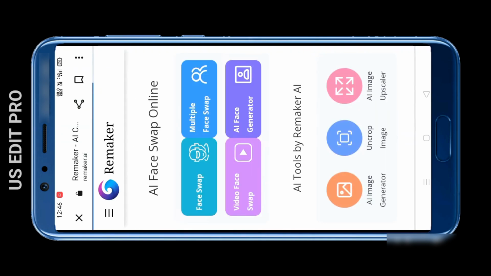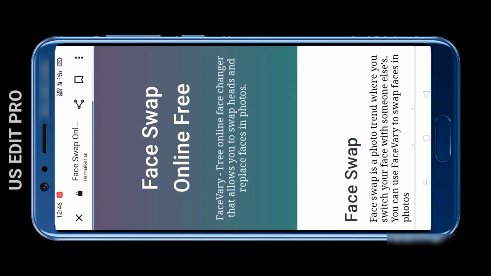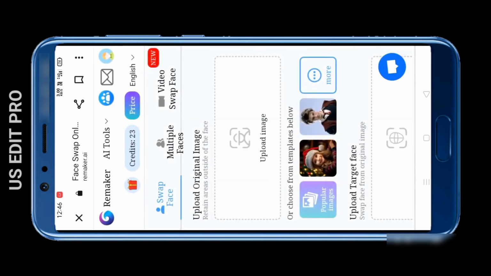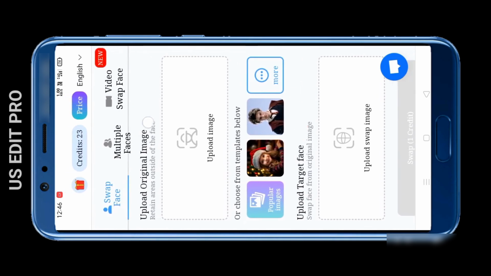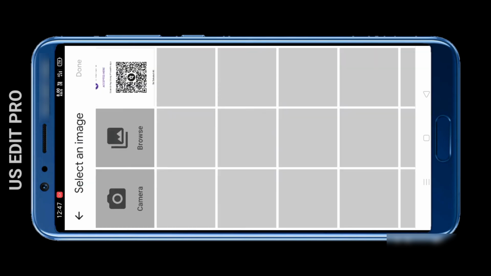After clicking, you'll see 4 options appear. The first one you'll see is face swap. Click on this option. Now 2 options will appear in front of you. You'll see upload original image and upload target. So here, first click on the option for the photo you want to put your face on. Click on upload and select that photo.